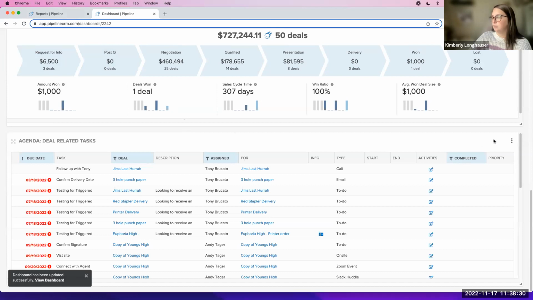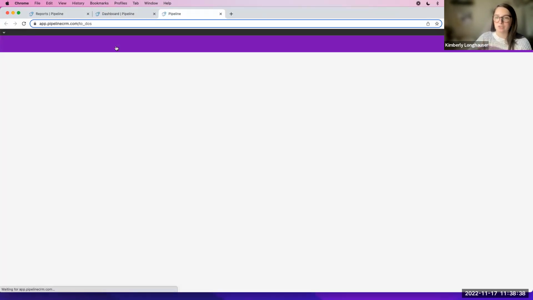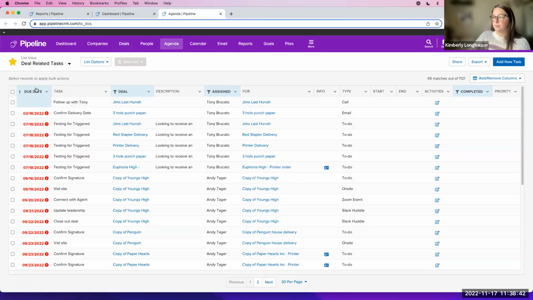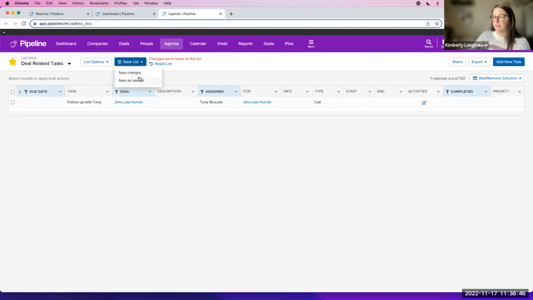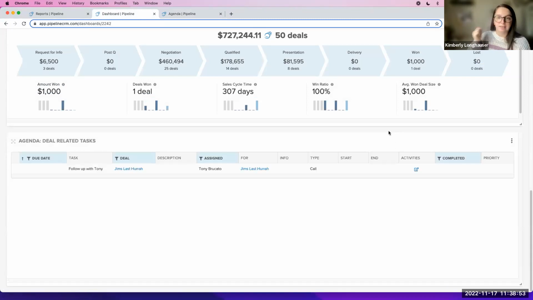Now, if I go to this list view, it will open it in a new tab, which is super great, especially if you're just wanting to adjust the filtering or the sorting. So if I was to filter this to has no value and then save changes, if I come back here and refresh it, it updates in real time.